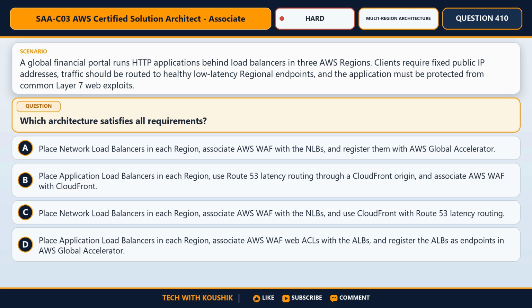Option C. Place network load balancers in each region. Associate AWS WAF with the NLBs and use CloudFront with Route 53 latency routing. Option D. Place application load balancers in each region. Associate AWS WAF Web ACLs with the ALBs and register the ALBs as endpoints in AWS Global Accelerator.